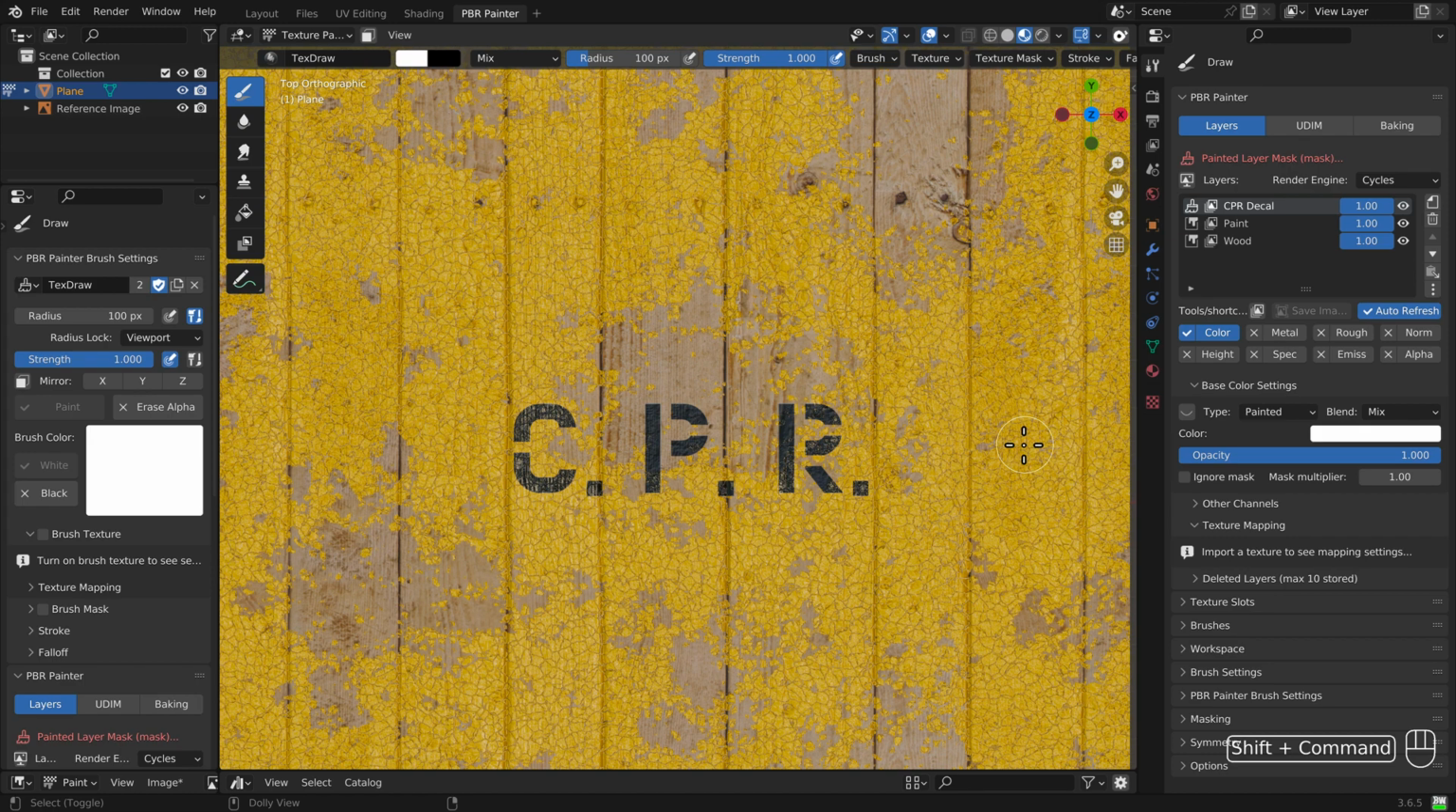Let's adjust this so that the stencil appears only on the paint. To achieve this, we can save the chipped and cracked masks from the paint layer, then apply them to the CPR decal layer. We have previously baked the chipped and cracked masks, so we only need to save them, then import them into the CPR decal layer.